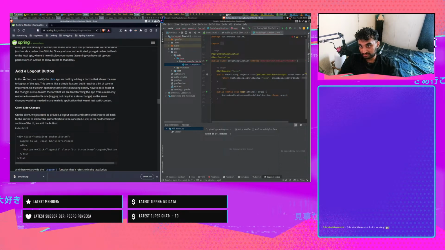Adding a logout button. In the section we modified, the Click app we built, we add a button that allows the user to log out of the app. This seems like a simple feature, but it requires a bit of care to implement, so it's worth spending some time discussing exactly how to do it. Most of the changes are to do with the fact that we are transforming the app from a read-only resource to a read-write one. Logging out requires a state change, so the same changes would be needed in a realistic application which wasn't just static content. I don't know where the A came from, sorry.